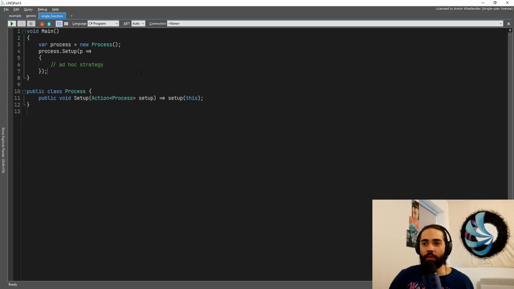There is also a kind of ad hoc way to do it. You can see it in the service configuration of your ASP.NET Core applications, where you utilize the builder to build up some options for a service. It's a strategy for setting up a service.